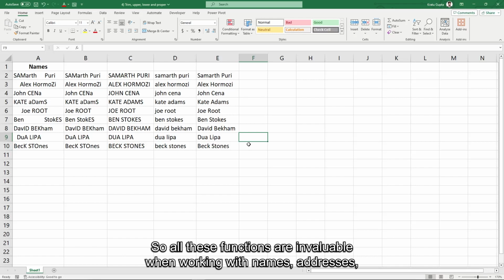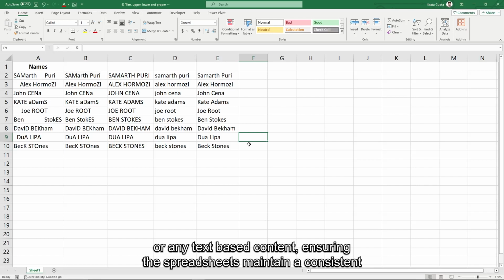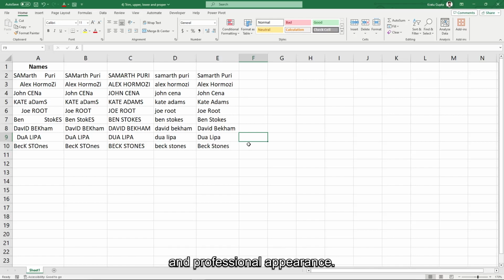So all these functions are invaluable when working with names, addresses, or any text-based content, ensuring the spreadsheets maintain a consistent and professional appearance.